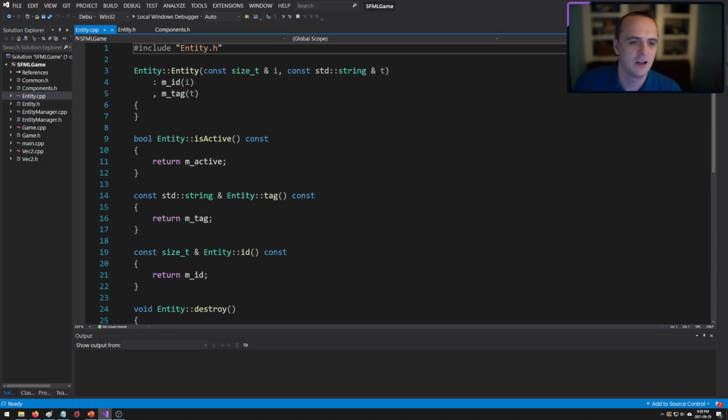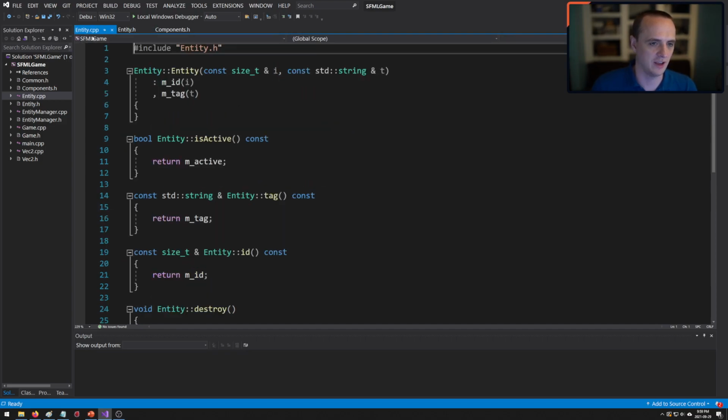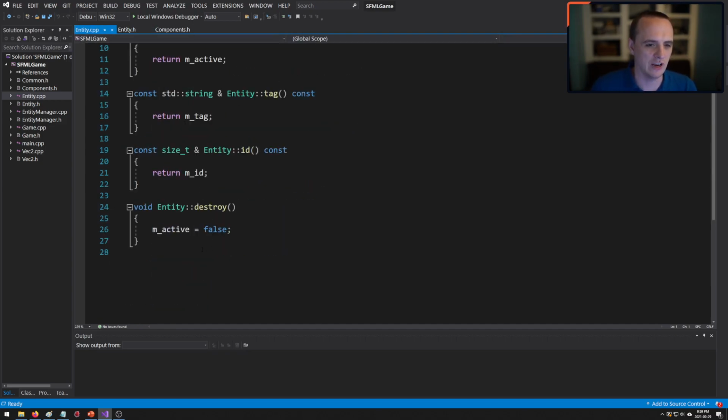So over here, let's have a look at these values. Well, these functions are pretty simple, right? All it's doing is storing some data and getting that data. So the only real interesting thing here is destroy, and destroy just sets mActive equal to false. That's it. Okie doke.